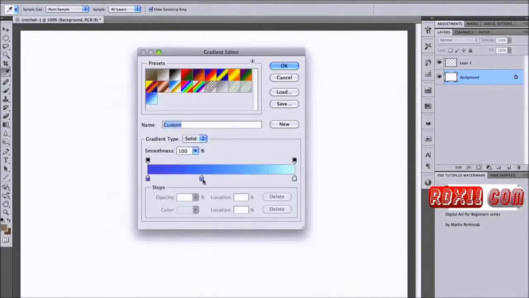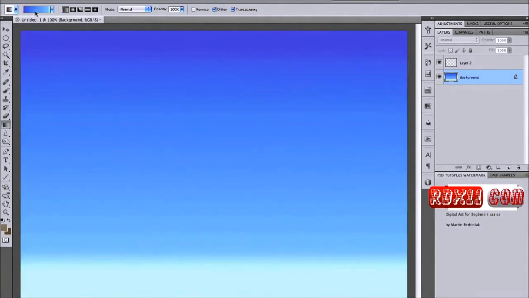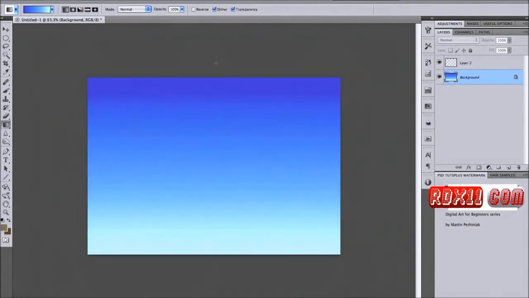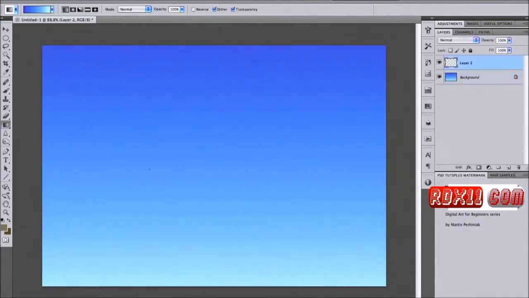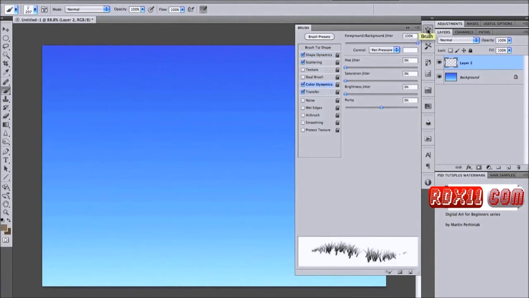And as you can see, first I start with the gradient, which I'm going to use on my background layer. I just set up this gradient, a linear gradient. And it's up to you what kind of gradient you use, but most of the times it's good to use something darker on the top and brighter on the bottom.